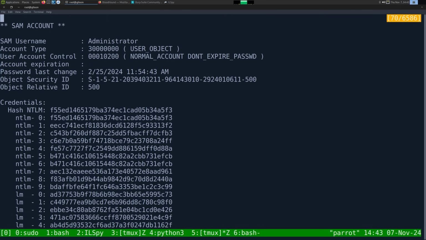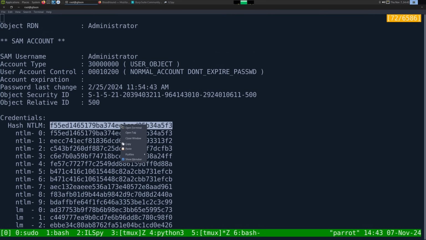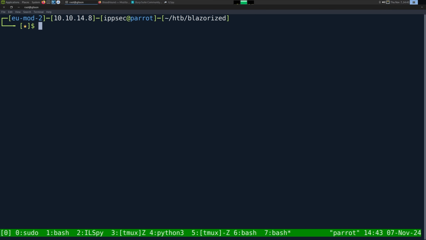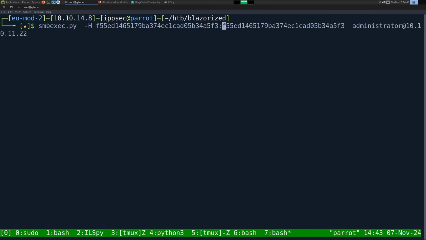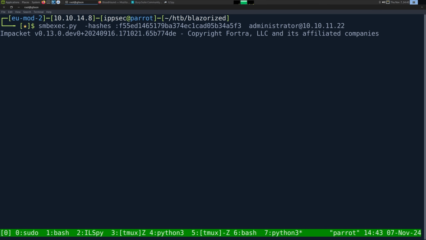So here we can get the NTLM hash for the administrator user, which then we can use to log in. So if we do smbexec, administrator, we can just do administrator at 10.10.11.22. I forget exactly how to specify the hash. Probably -H. Or it's -hashes, I think, actually. Like that. Let's see. Yep, there we go.